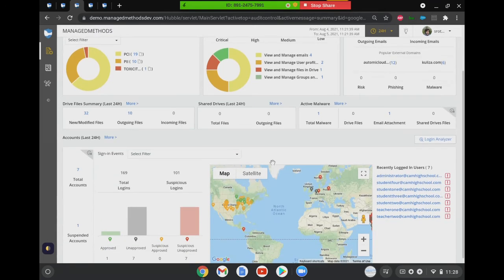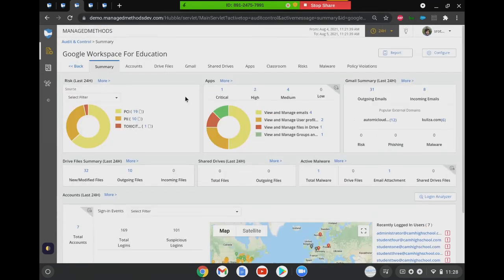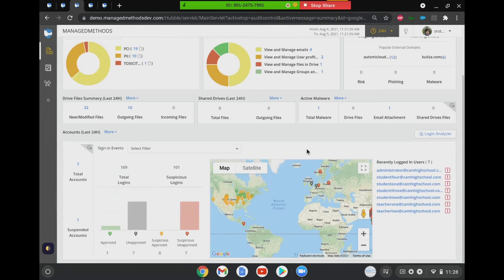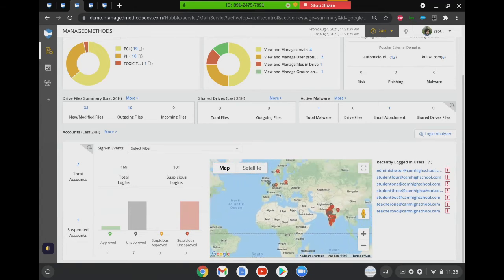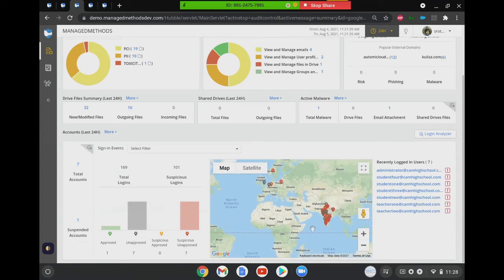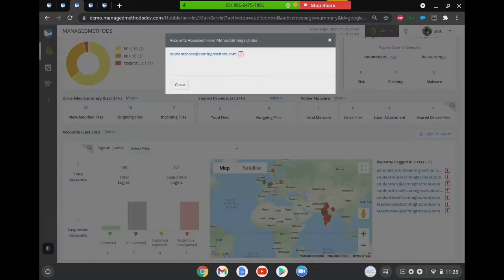For example, as far as the user logins, on our summaries tab at the bottom, here's where you'd find that geolocation map. We see a handful of our users are getting access in here from the United States, but we also have these gray and red pins to the right outside of the country, which are indicating some unapproved or suspicious logins. You can click any of these pins to see who or what user was actually caught in that event.